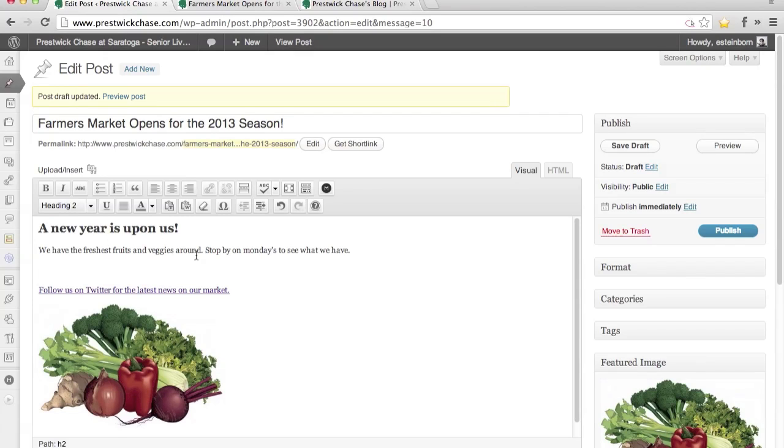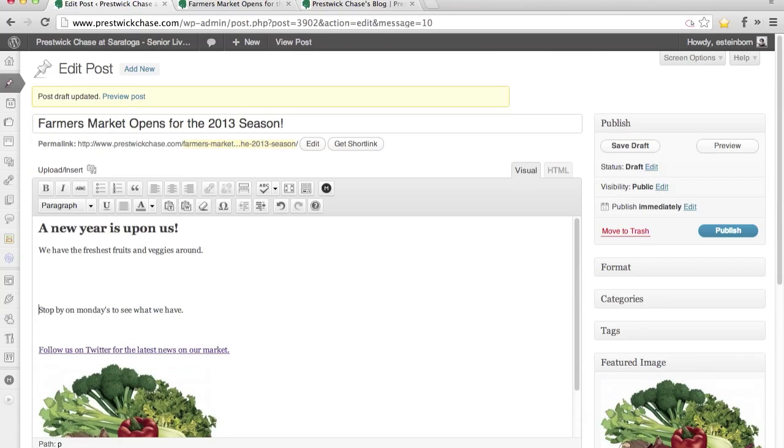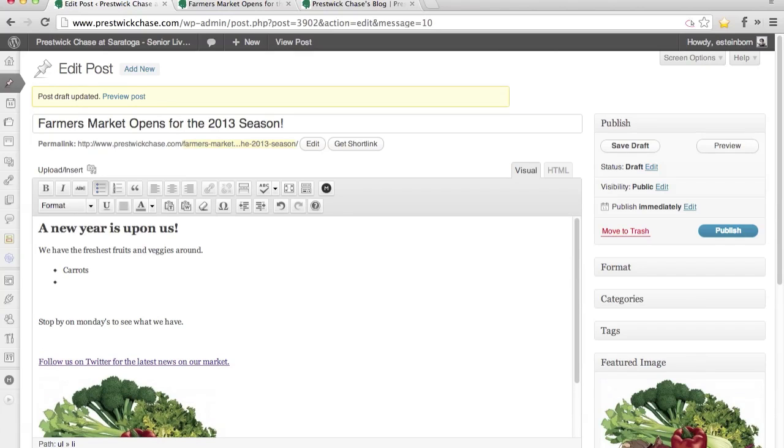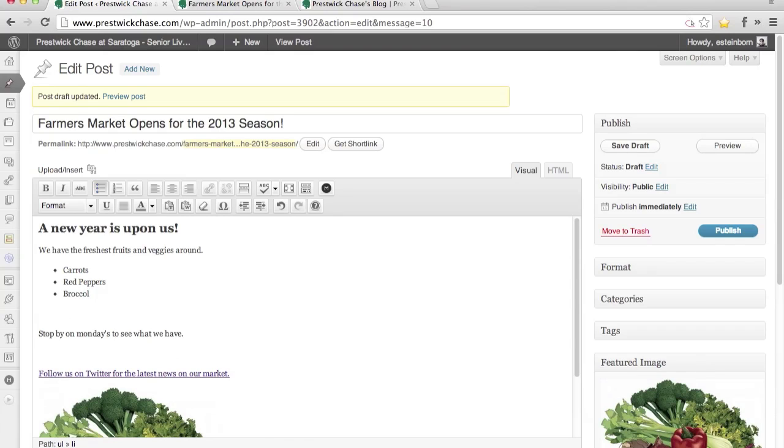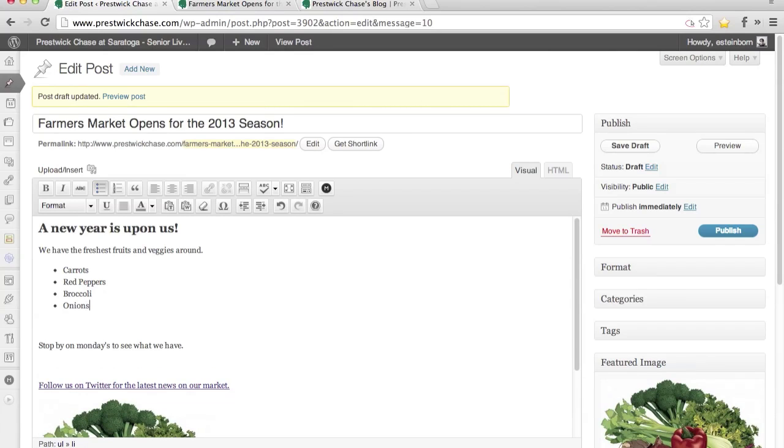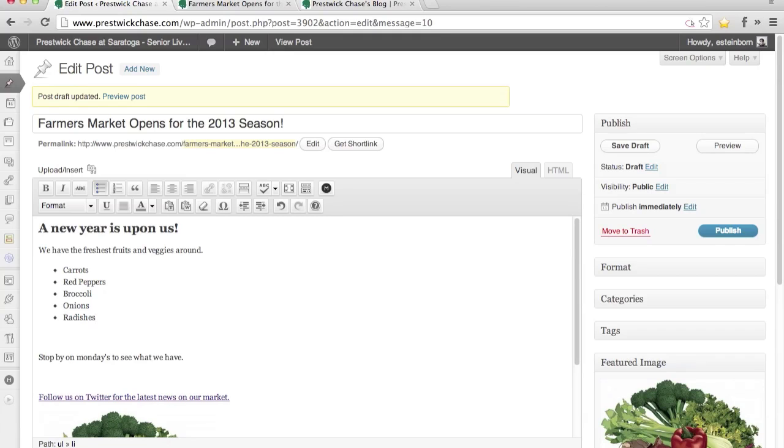Now we have the freshest fruits and veggies around, and we want to list these fruits and veggies. Well, there are these list items here, like a bulleted list in Microsoft Word, or an ordered list, where you have your numbers here. So let's just make a bulleted list. We just click this and it automatically adds our bullet here, and I can start typing. I can say carrots, and then if I hit enter, it's automatically going to create another item for me. Then I can say red peppers, and then onions, radishes. So now we have a list of all of our freshest fruits and veggies around.